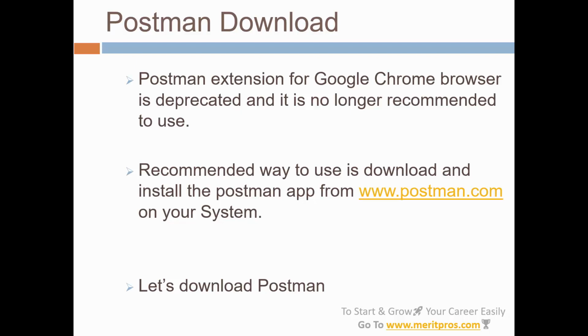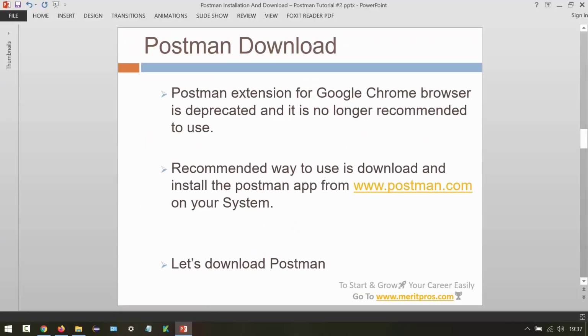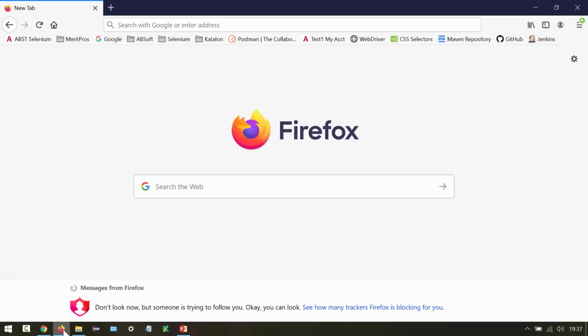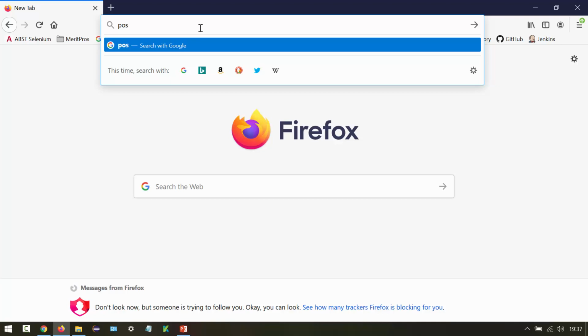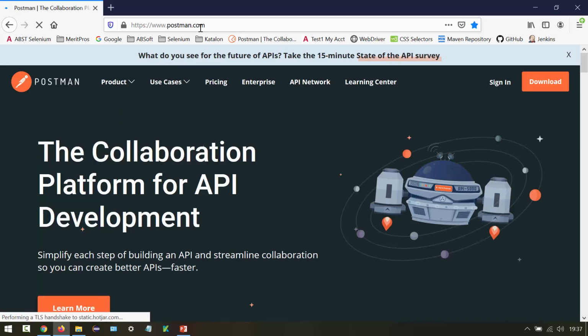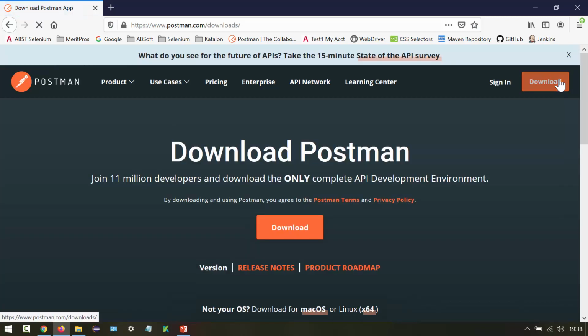Let's download Postman. I'm going to go to Firefox browser and then let's go to postman.com website. So postman.com, then hit enter. So this is the official postman.com website. You can see Postman logo and all the details. Click this download button. You will be taken to download page.